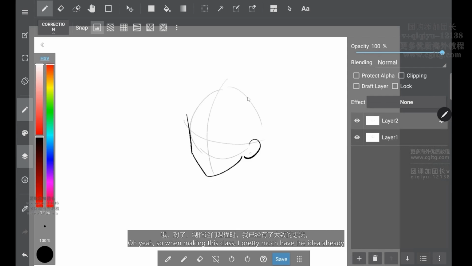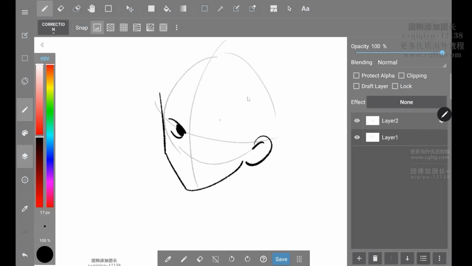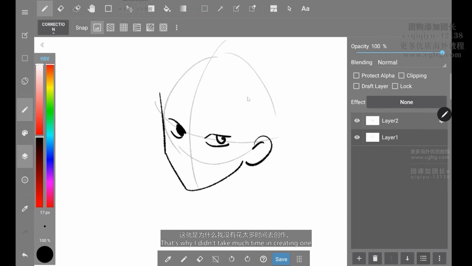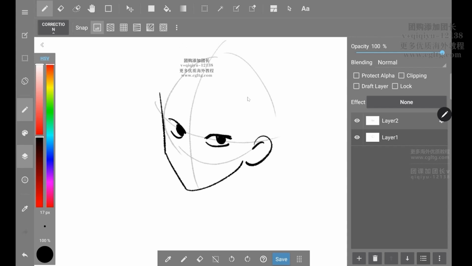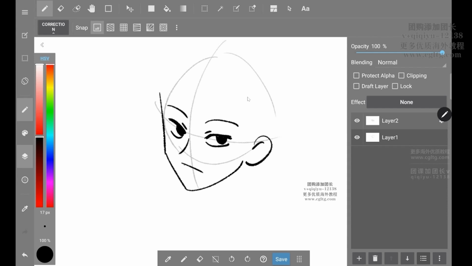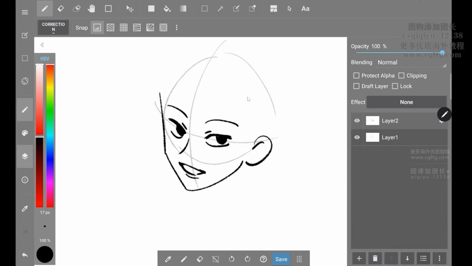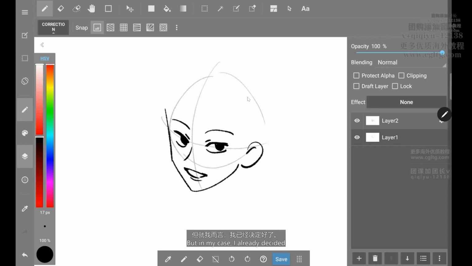Oh yeah, so when making this class, I pretty much had the idea already. That's why I didn't take much time in creating one. But it is normal to take a long time in deciding the overall visual for your draft, especially deciding the pose or what the character will look like. But in my case, I already decided.